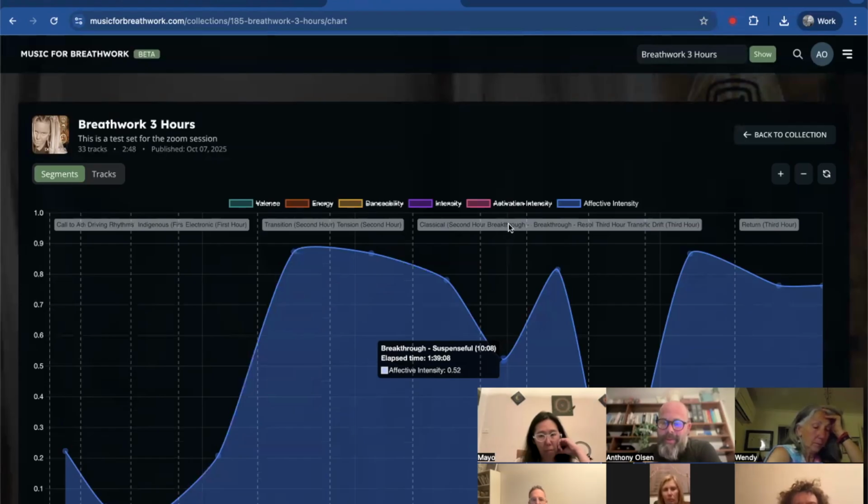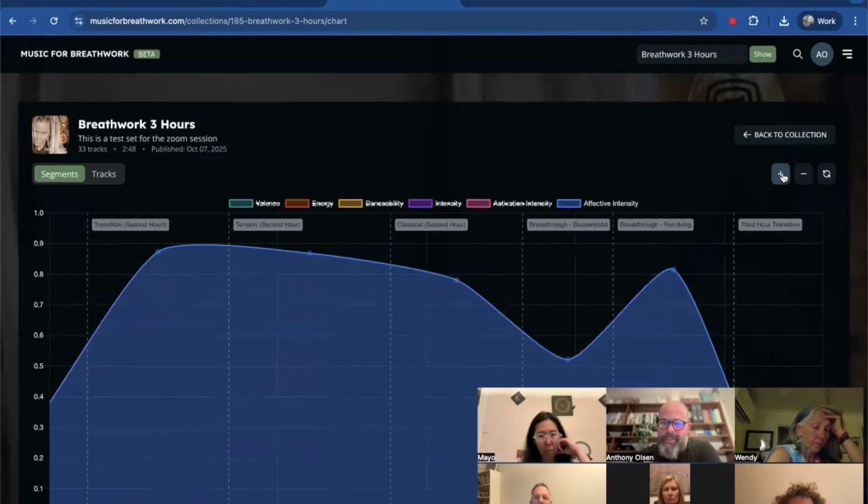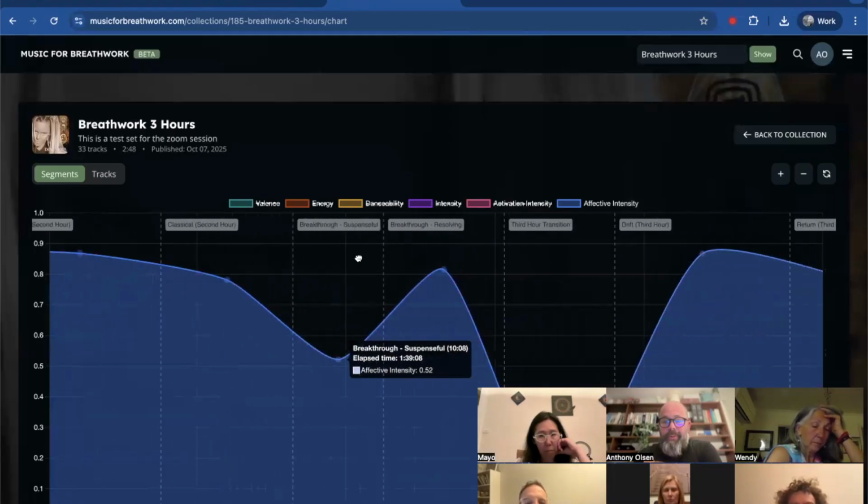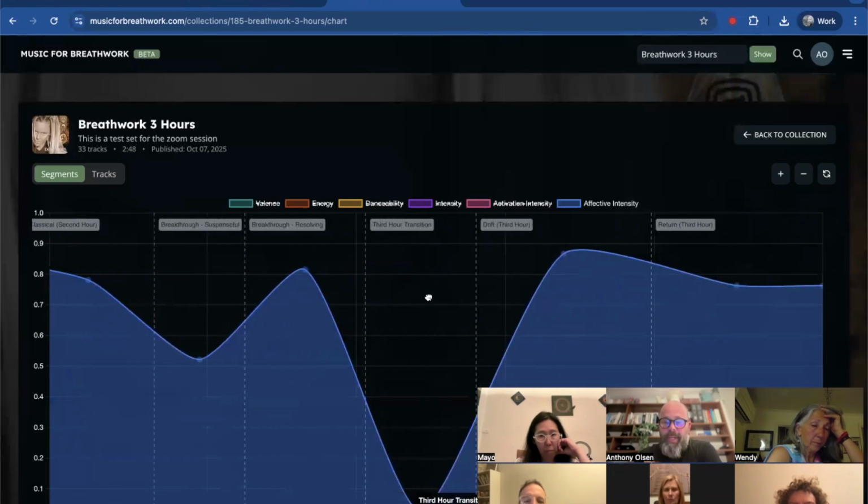It's a bit hard to see, but you can see the names for the segments here. So breathwork, suspenseful, breathwork resolving, third hour transition. So there must be a really low valence track in there. And then drifting, and drift music tends to have a very positive effect.